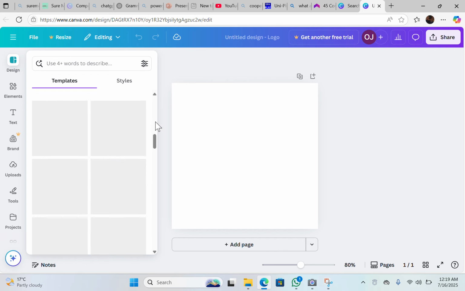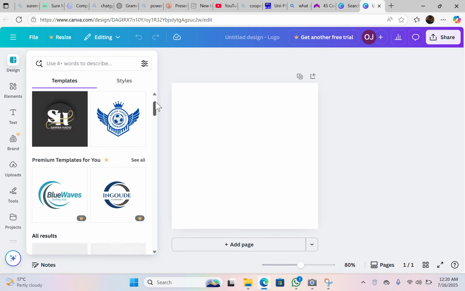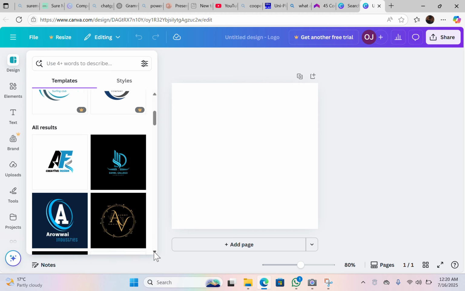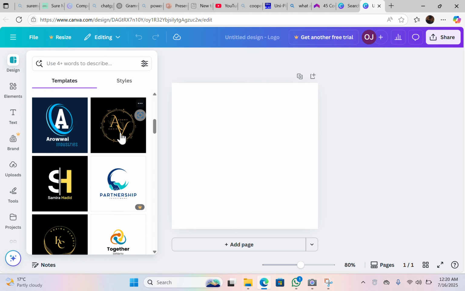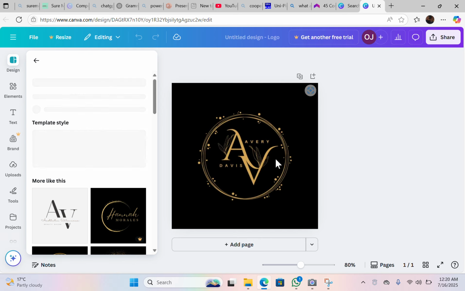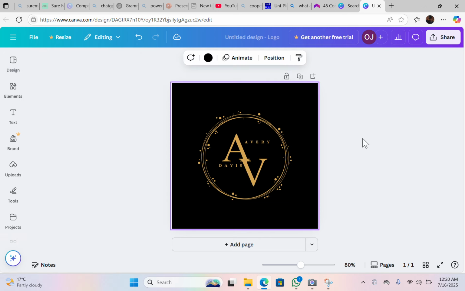So you just come here after going through all of them. Let's say for example we want to use this one here. So this is the template of the logo we have from Canva. So here, using this, we can do so many things.